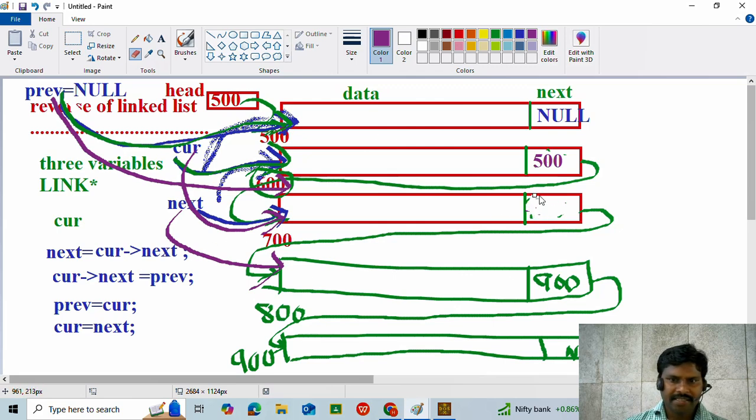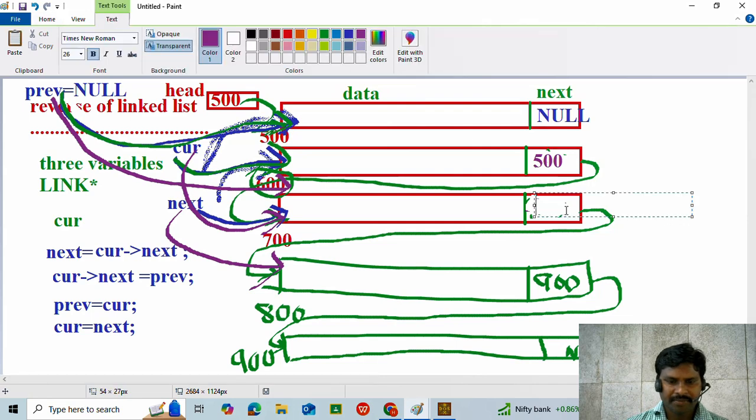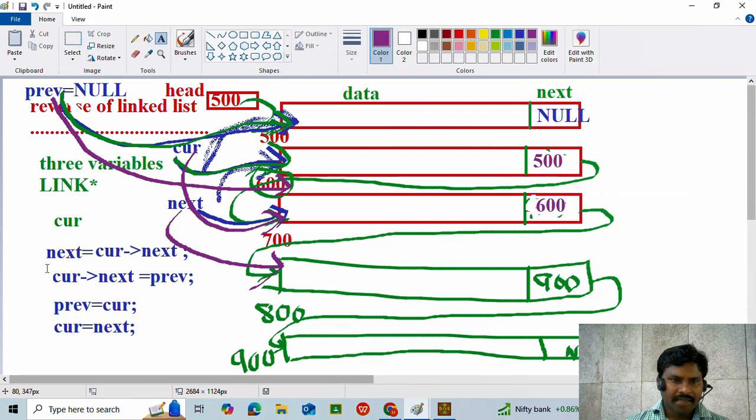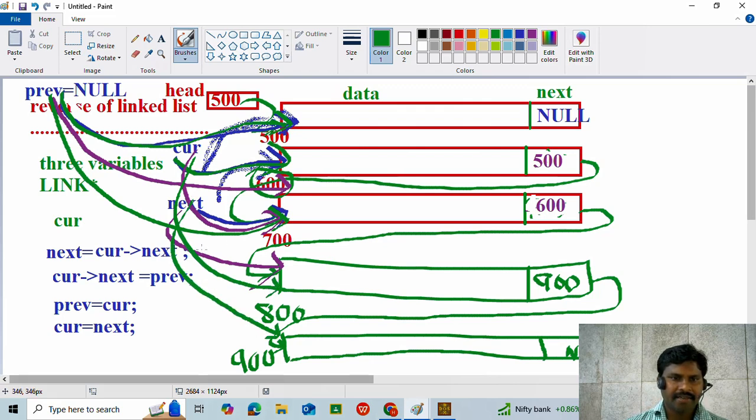Current arrow next is previous. So previous value is 600. Next, previous is now pointing to this 700. Next, current value is pointing to 800. Next is pointing to 900.